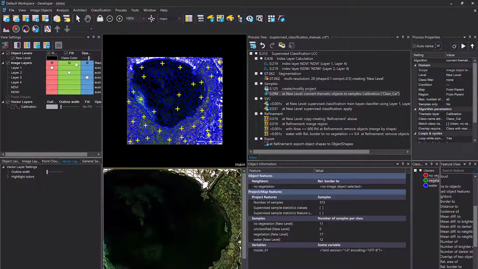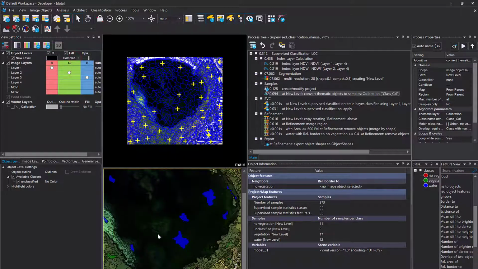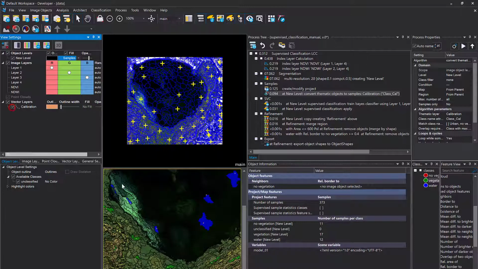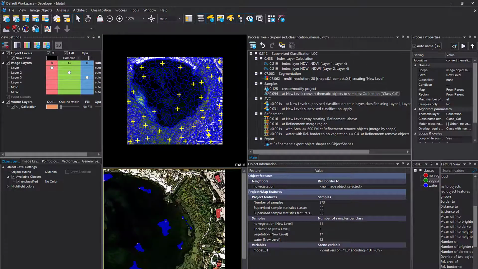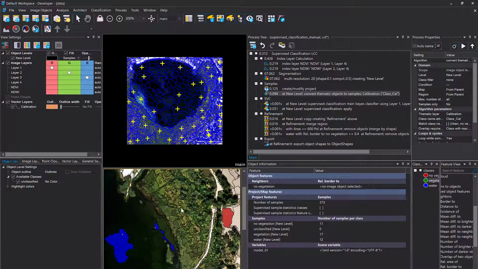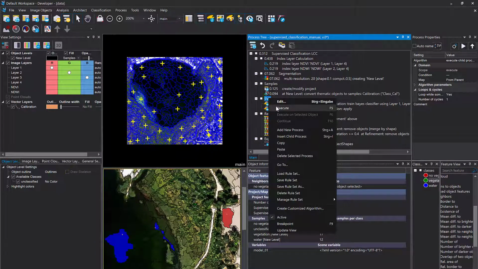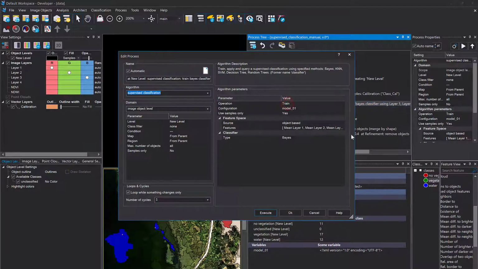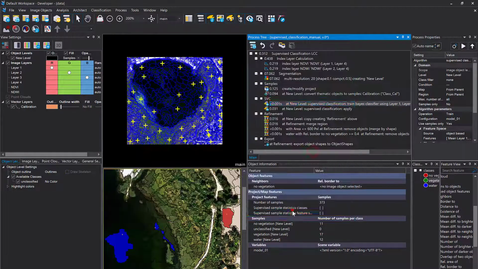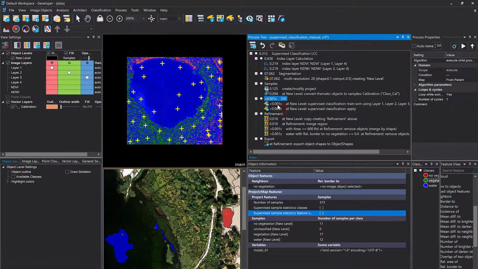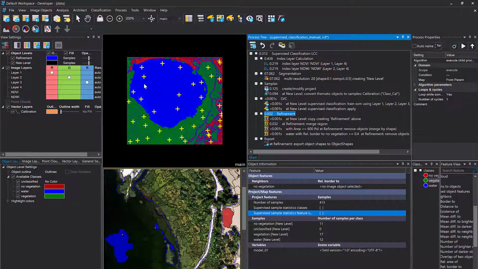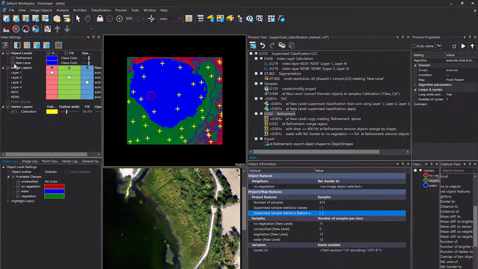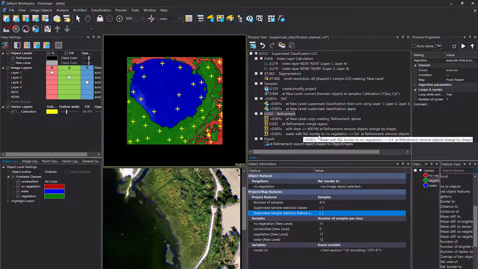Let's display the samples. And you see we've created samples based on our thematic layer. That was easy. Now we can run the supervised classification again. I'm going to change here to support vector machine. Execute. That's our result. Let's do the refinement. Right, that's the result using a thematic layer.